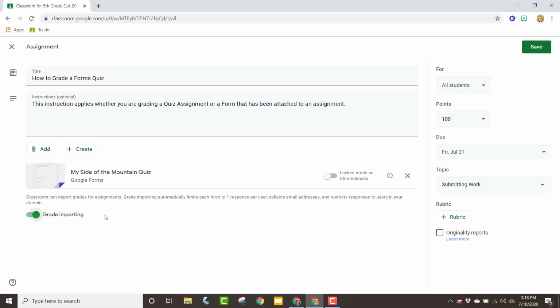You'll find that if I had attached another document or some information, I won't get the option to do the grade importing because Google's assuming that all of the things that you attached to this assignment are part of the grade. So it's not going to record the quiz in Google Forms as the grade because maybe you are planning to adjust it based on any work that's assigned. Maybe there was a slide presentation that was also part of this. Also over here on the right hand side, you can see that I had the option to use locked mode on the Chromebooks. That's only going to work on your Chromebooks that have your Google licenses.